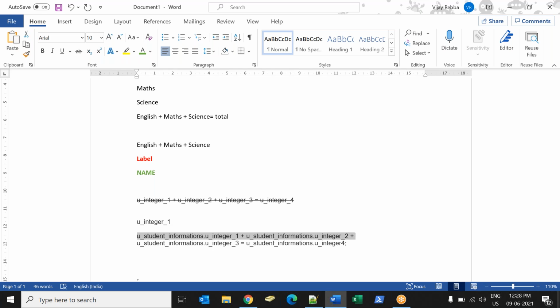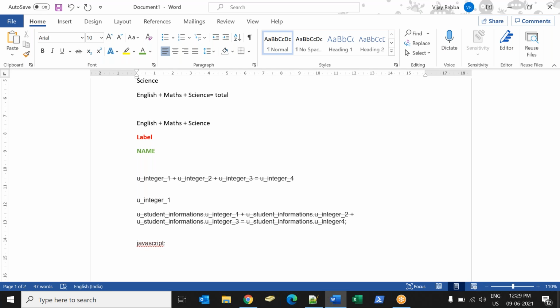The logic is right, but the statement is wrong. ServiceNow won't accept this, because ServiceNow uses JavaScript. So what does it mean? If you want to write code, it should be in JavaScript format. So you need to have an object. You must have an object, and I will explain in detail as we move forward. Object dot your field name.